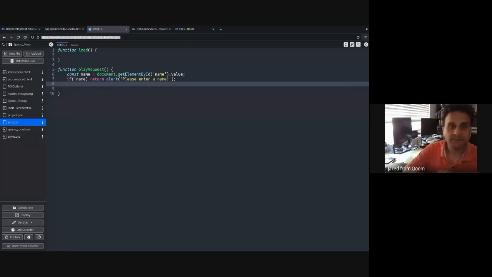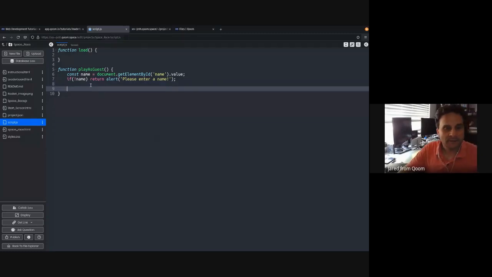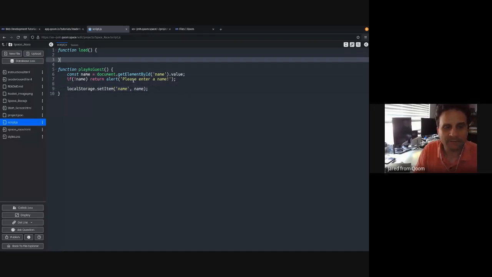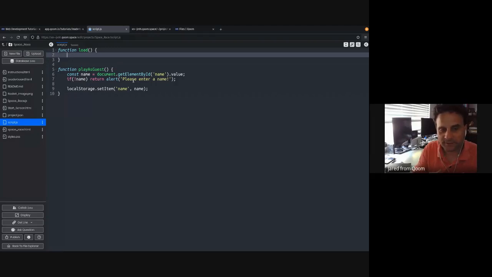Okay, that was a minute of that. Next, let's store this name into local storage, which I just showed you how that worked. Basically, I can now go localStorage dot setItem name, and I can put whatever the user typed in into name. And on load, if the name is in local storage, I just want to put that value in local storage into my name element.